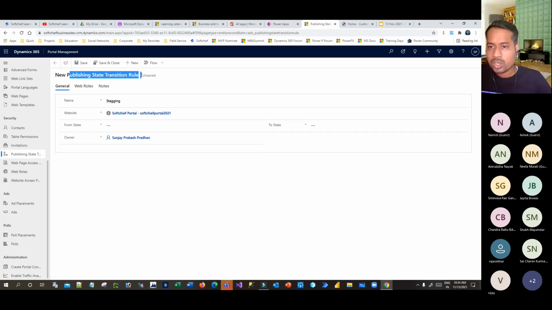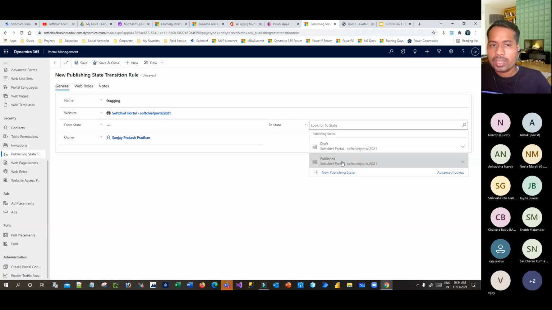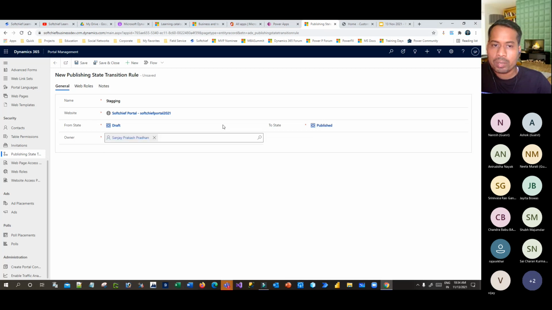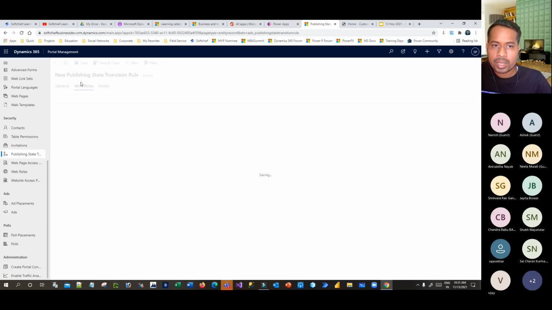This publishing state transition rule is very rarely used, right? But this transition rule is automatically created whenever you create some publishing state and you want to automatically transition from one state to another. Let's say you want to transition draft to published automatically for this web role, then whenever a content or a snippet is used in draft mode, it automatically transfers to published. You are not required to select published as a state, right? Although this is not part of the security concept, it's sometimes used, but you can associate accordingly.